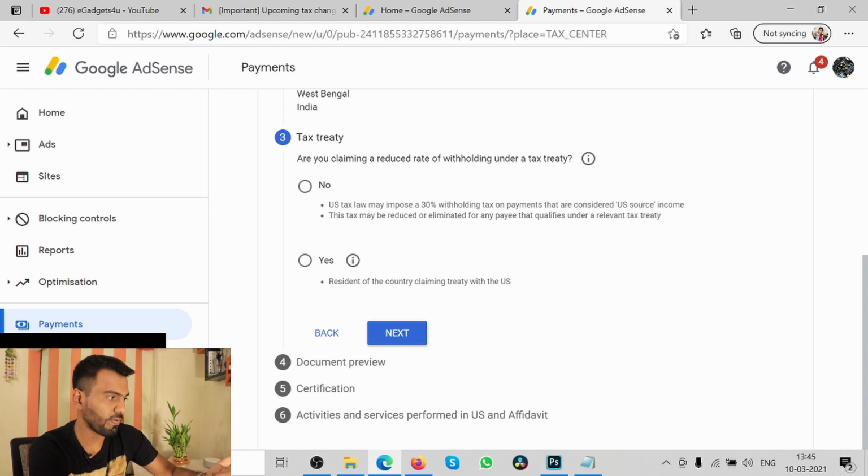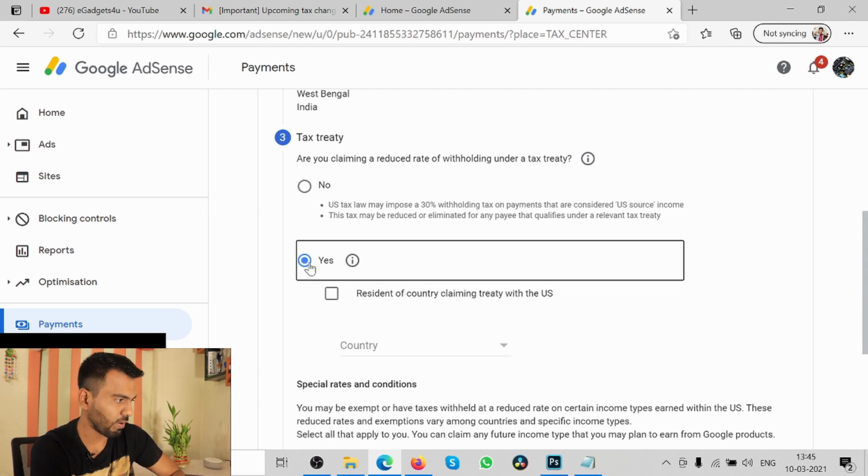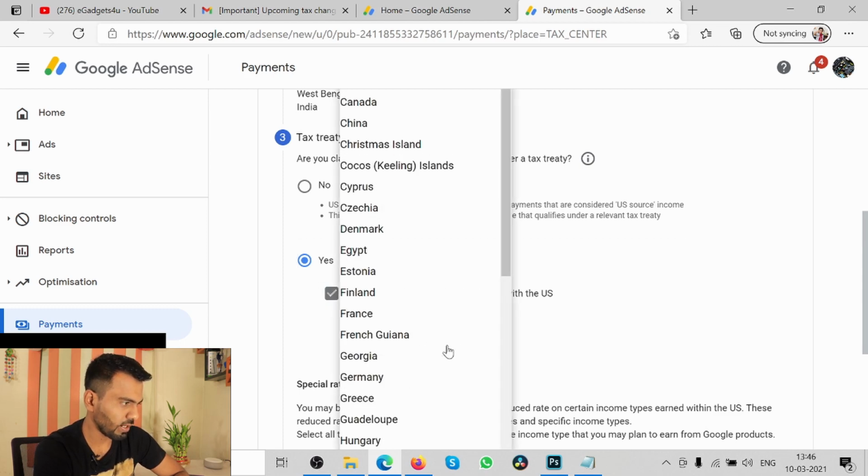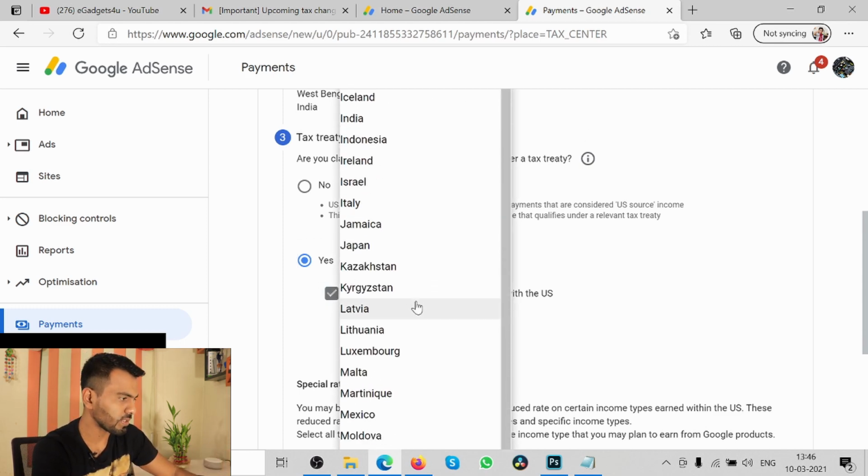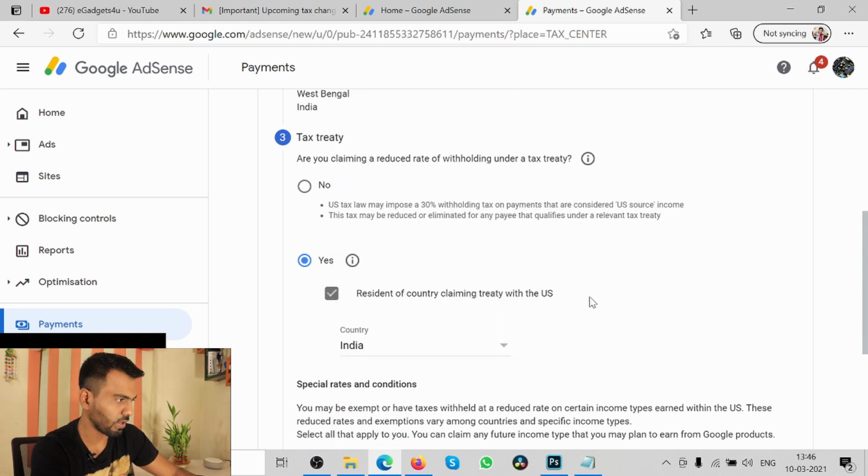Now, here is a very important thing. The tax treaty. US has a tax treaty with India. You have to check from your country also whether your country does have a tax treaty with the US government or not. But yeah, since I am from India, I'll select yes. Are you claiming a reduced rate of withholding? Yes, that is the whole purpose of this particular thing, that I have to reduce the tax that they will charge from my income from US source. So yes, I'll select resident of country claiming the treaty with US. I'll go ahead and select India over here again.